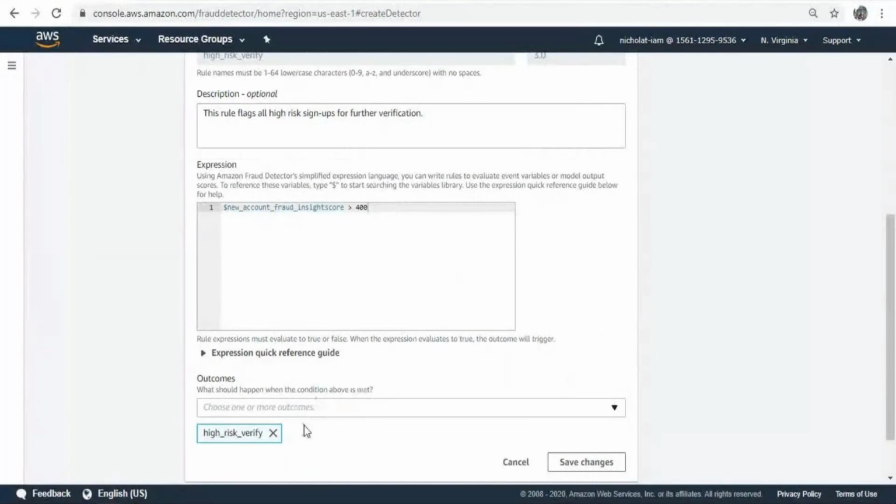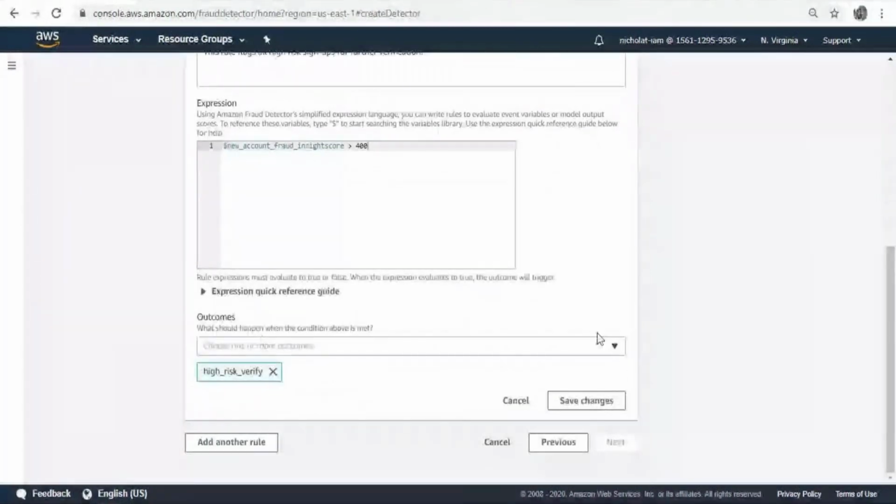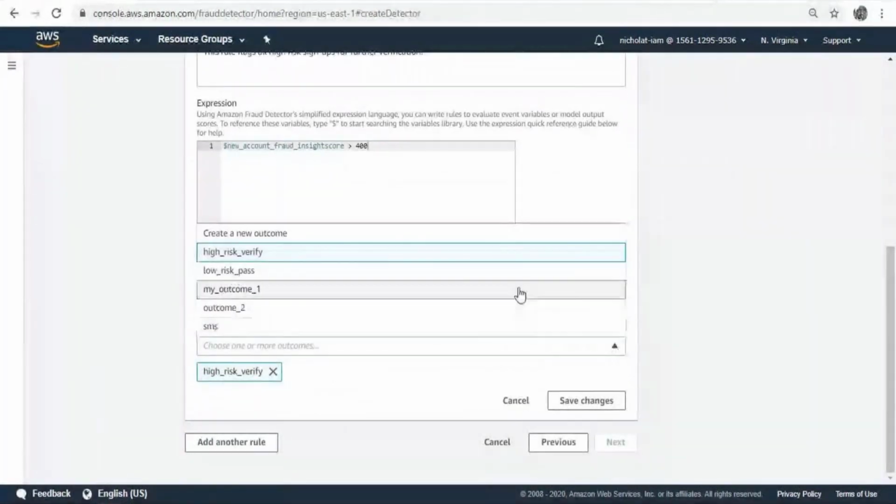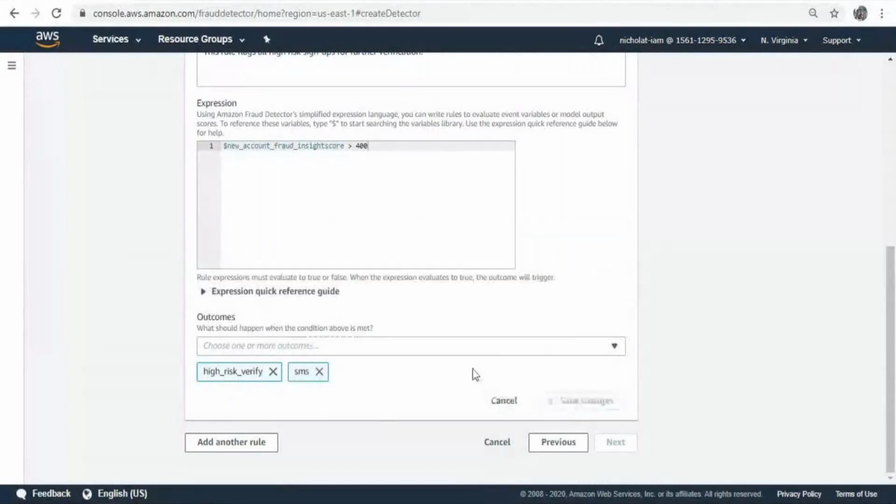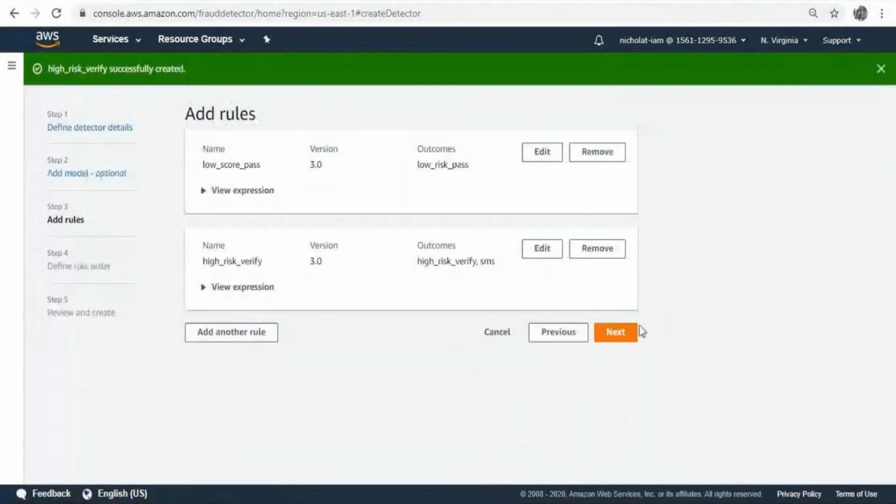And let's also add a second outcome here. So in addition to returning high risk verify in the API response, when this rule matches, we also want a tag of, say, SMS, so that we know to take an additional action.